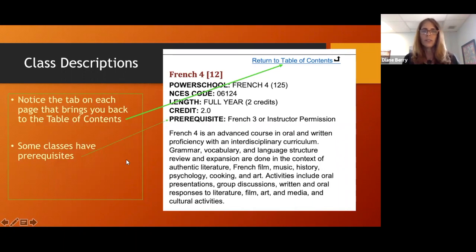The other thing that's important to notice about this screen is that there's a prerequisite. A prerequisite is a class that you need to take before enrolling in the class listed. We do have quite a few classes in the catalog that have prerequisites. So we want to make sure that you're checking on those and making sure that you've taken them before you choose them on your forecasting form next week.